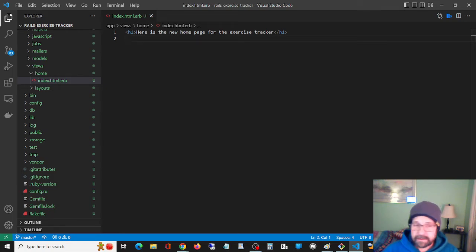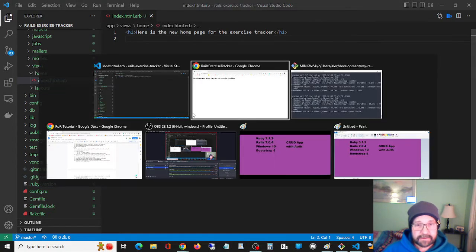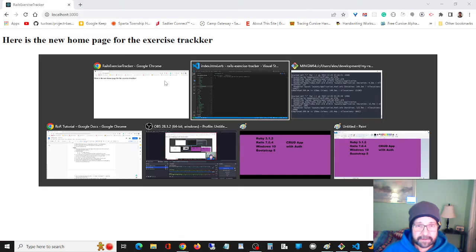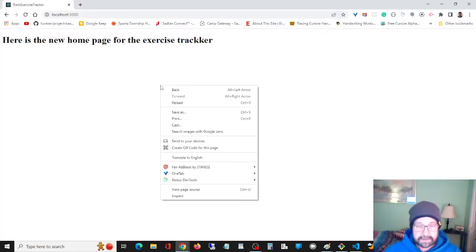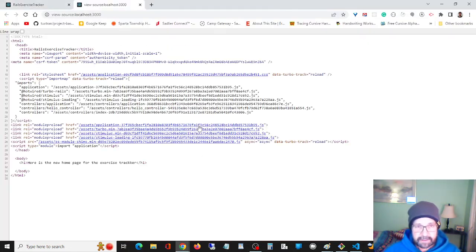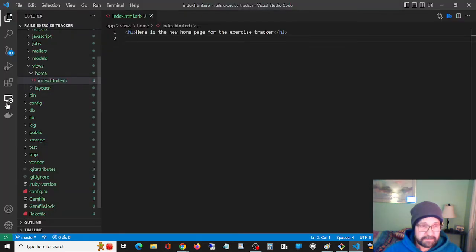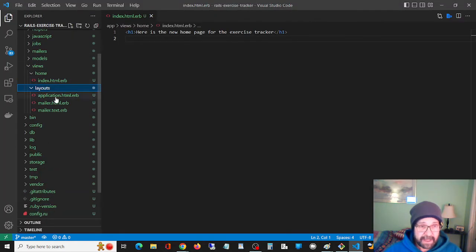Okay, so let's start making some sort of a layout, right? First of all, let's take a look at this. In this page, all we have is this h1, right? But if we look at the source that's generated, there's a whole bunch of stuff going on in the background, unbeknownst to us. The only thing we have in that file is this, right? But there's all this other stuff going on. So let's take a look at layouts. This is actually going to be in views, layouts, application.